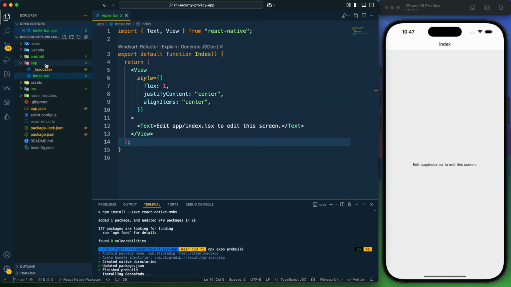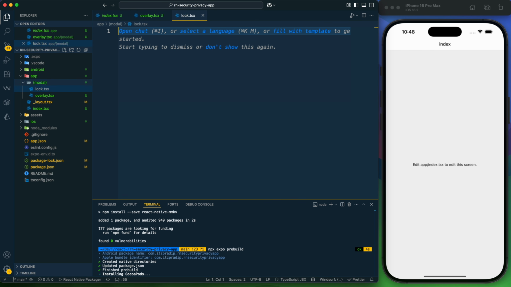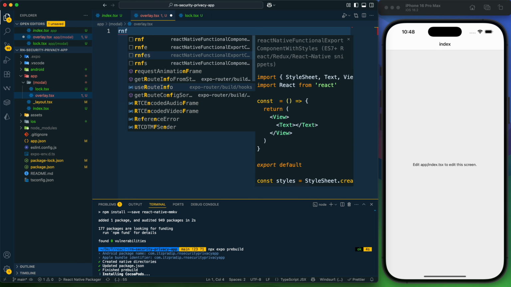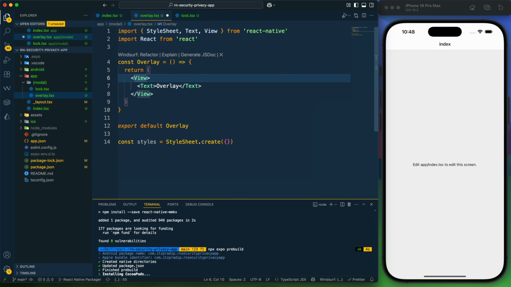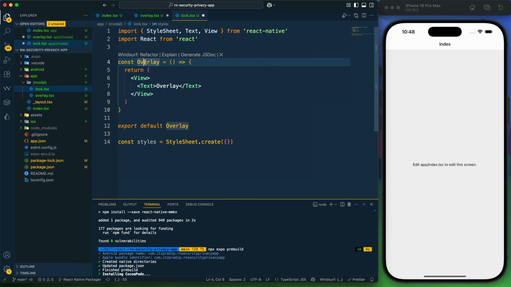For the project structure, I'm going to create a directory called modal, and within the modal I will create overlay.tsx and lock.tsx, both of these files. So let me first create this overlay, and after that let me copy it and paste it here for the lock as well.